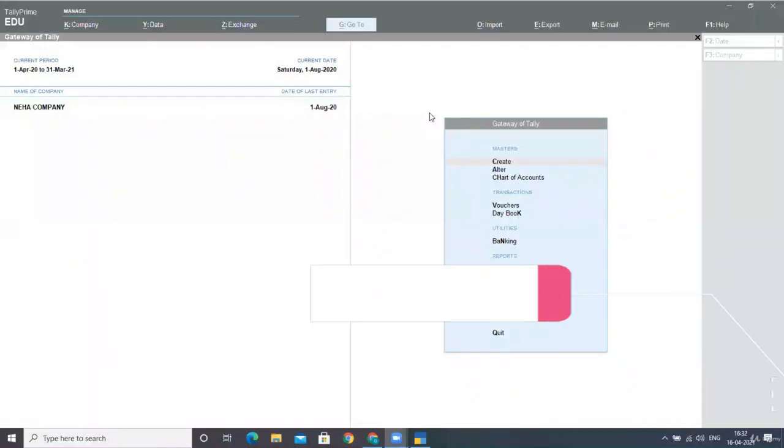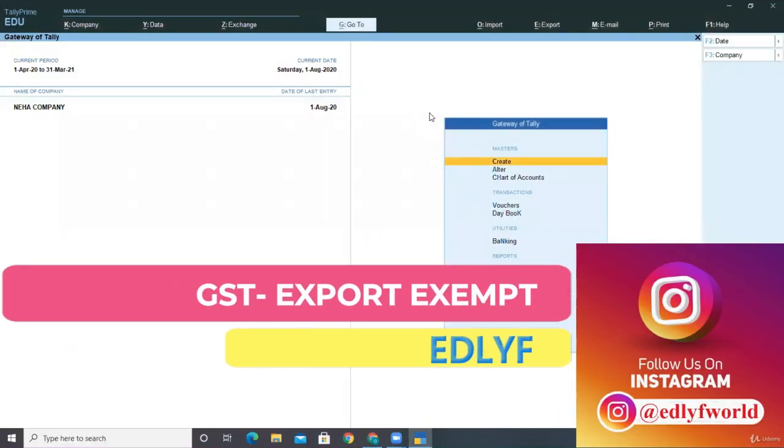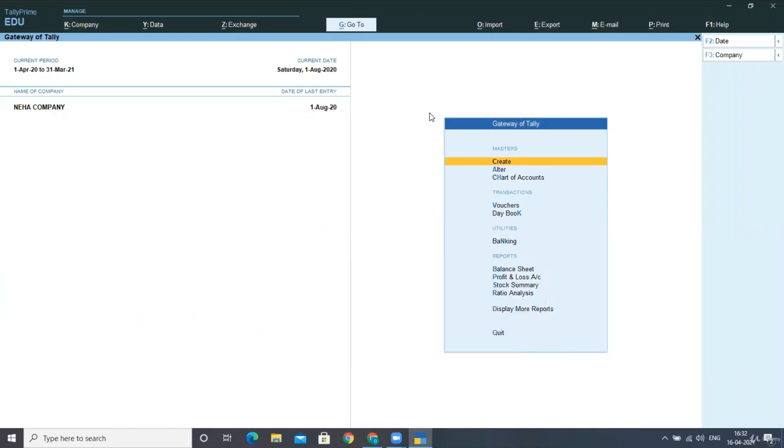Hello friends, welcome back. In today's lecture, we'll look at how we can post the sales entry if we are going to sell to a person or supplier who is residing outside the country, that is, our export. As you know, the government always appreciates exports. That is the only reason why items that are taxable are exempted for that particular party.